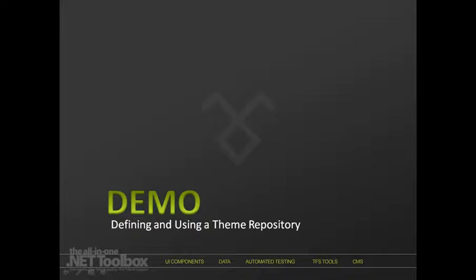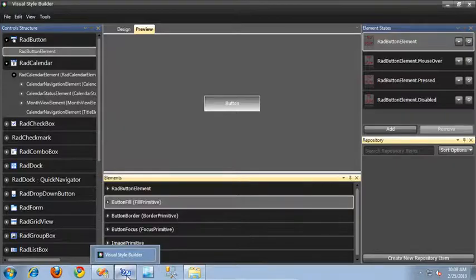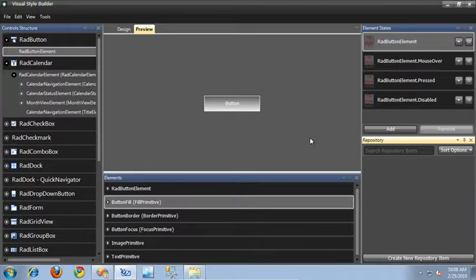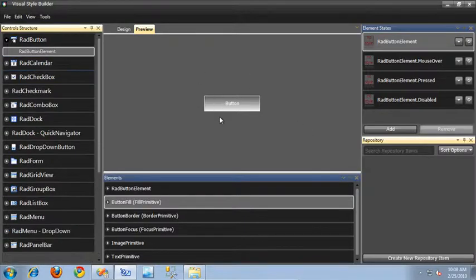So let's jump right into Visual Style Builder once again, and let's create one of these repositories. So I'm going to be working with the button mostly today because it's one of the more simple controls to define a theme for. And let's set up a fill for this button. Let's change the color. Right now it's just using its default color, which is a pretty plain gray color.